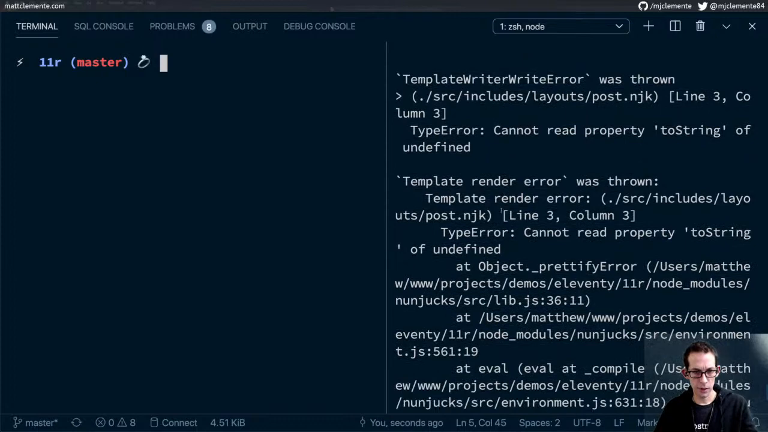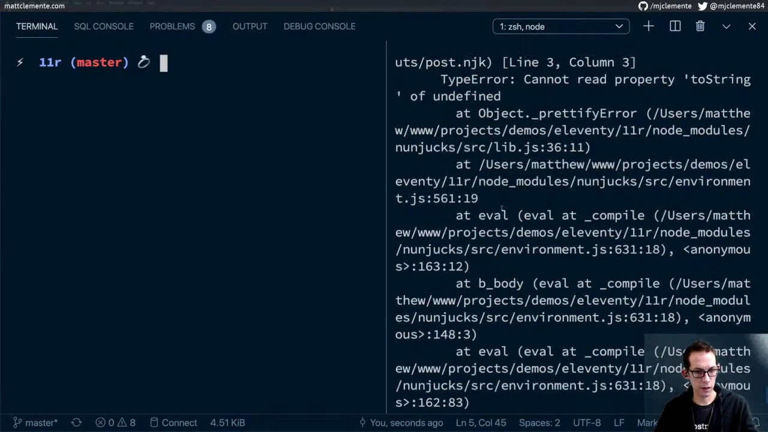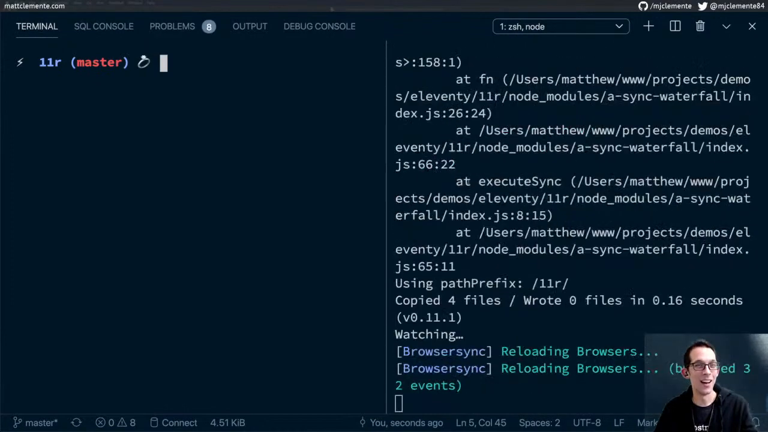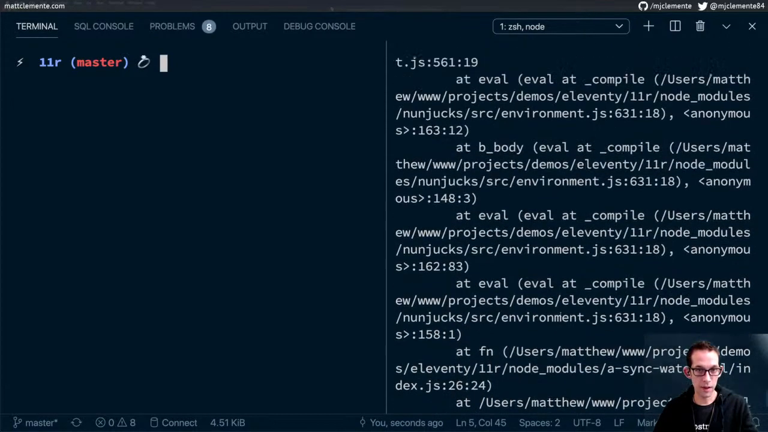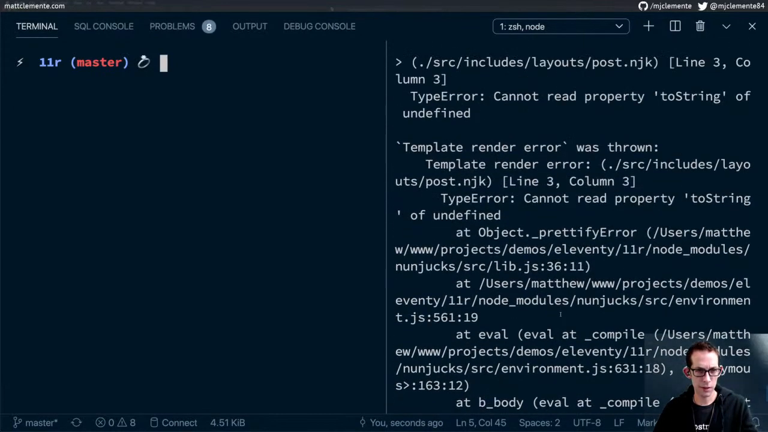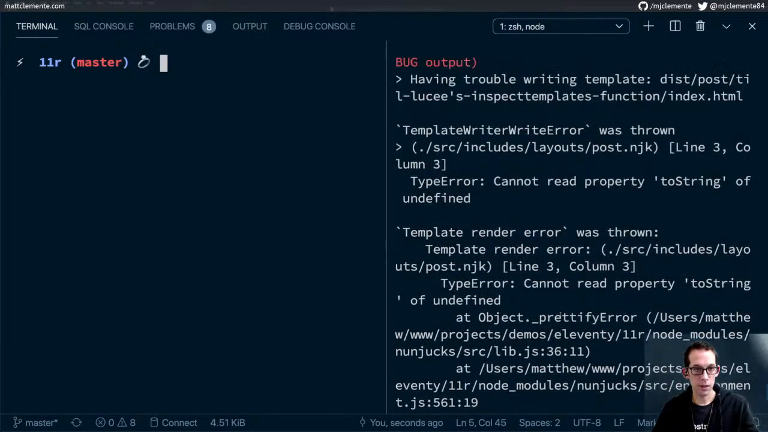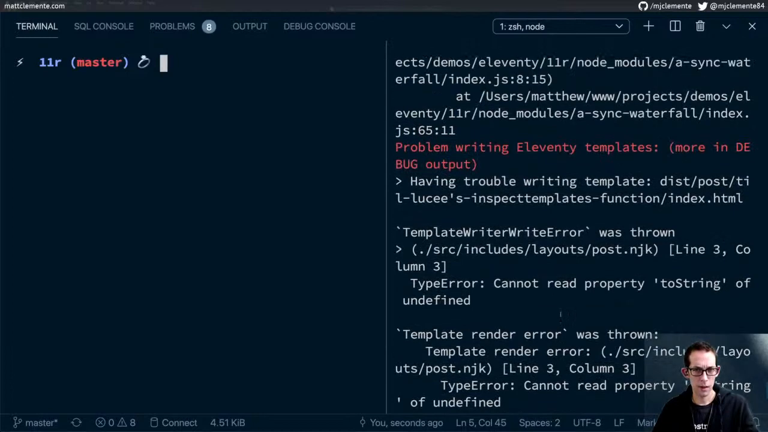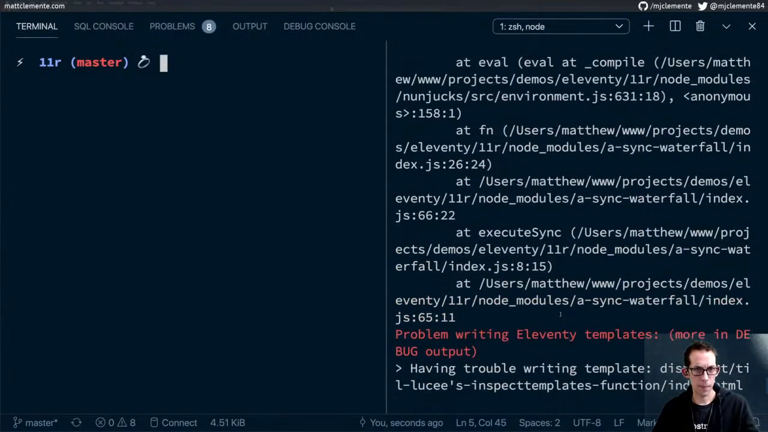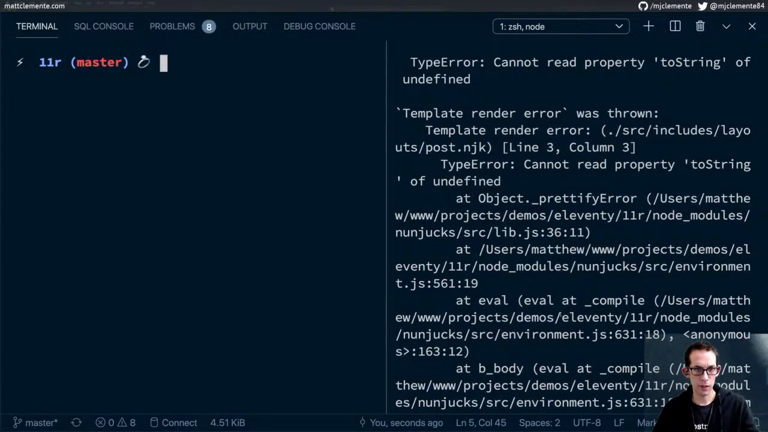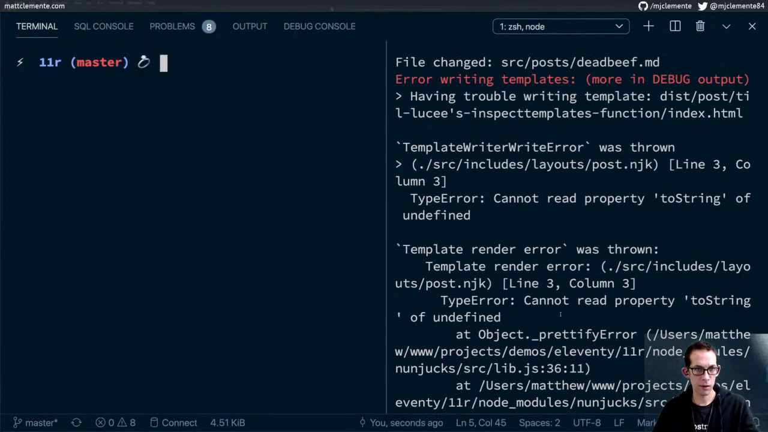We had an issue in Nunjucks here. I'm down here just seeing Browser Sync, and I think everything is fine. But we do have an issue. Our issue is, why can't we read property toString of undefined? Let's just work our way through the debugging. We can always add more if we need to. It's a template render error.